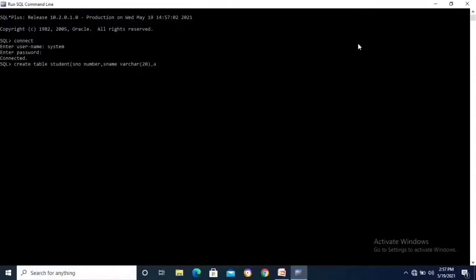Next, age. Age is number data, so data type is declared as number. Next, group. GROUP means group, I am declaring it in shortcut form. Group is varchar. Group is also character, so data type is declared as varchar. Okay. Bracket close, semicolon, enter. Table is created. So the student table is created.